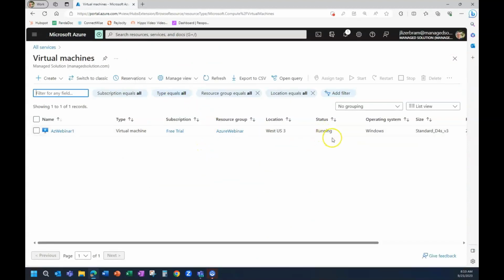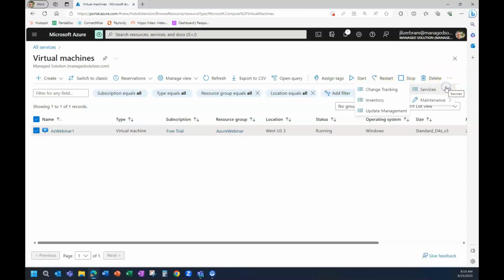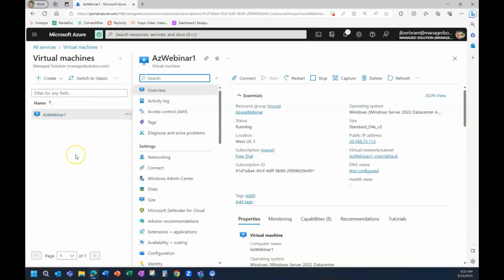Finally, let's go into our virtual machine itself. As you can see, it's running. And if we select the machine, we have a lot of capabilities here to manage the machine. Whether you want to start it, restart it, stop it, delete it, or even change some of the services and work with those or do some maintenance. But for now, we're going to go right into the machine. So let's go ahead and connect.